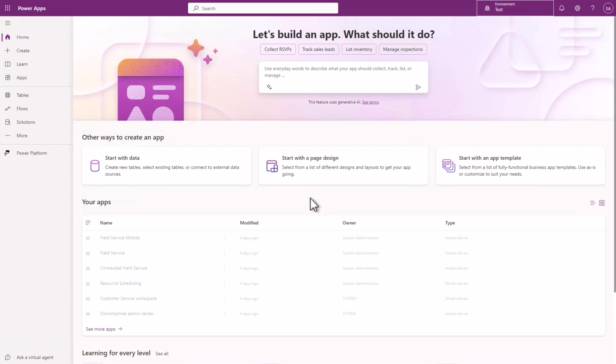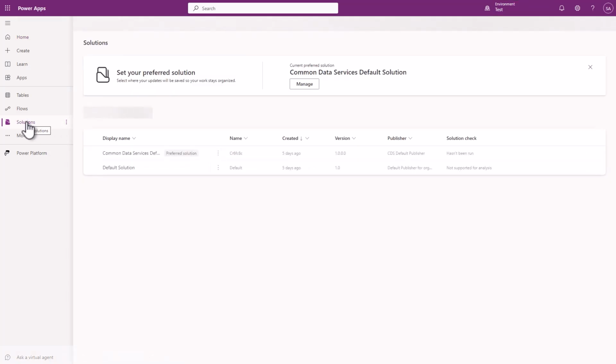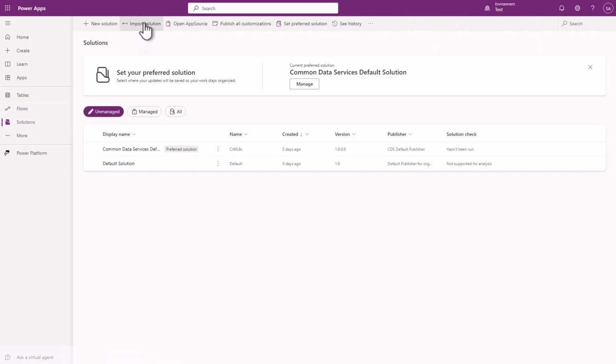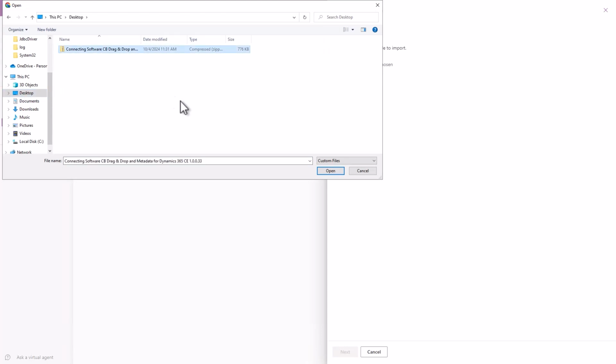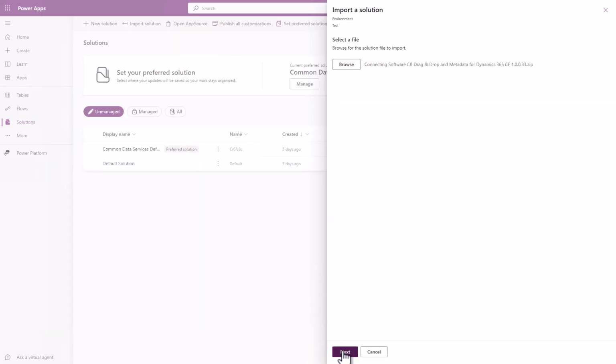Next, let's head into Power Apps. Here we will install our add-on. Click on Solutions and import solution up here. Browse to the file that we shared with you and open it. Click Next. And then import.